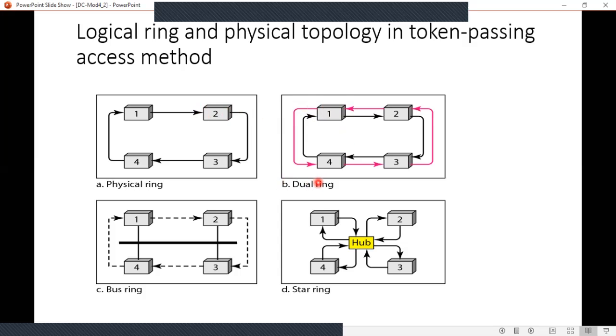Okay. Next we will see the bus ring. Bus ring is formed using a bus topology. Here you have a common line, or you can say a bus, and 4 stations, station 1, station 2, station 3, and station 4 are connected to this bus. But there is a logical connection, this one. This is the logical connection, or you can say it is the bus ring.